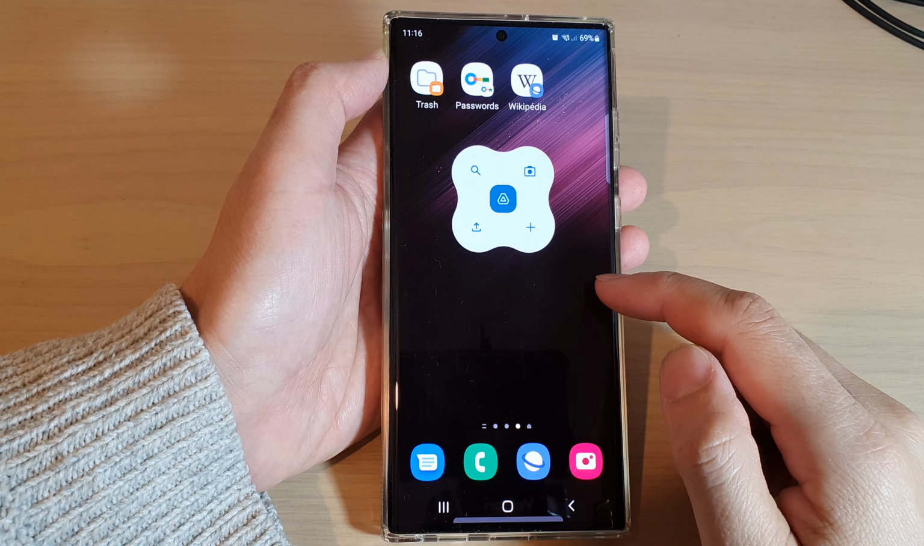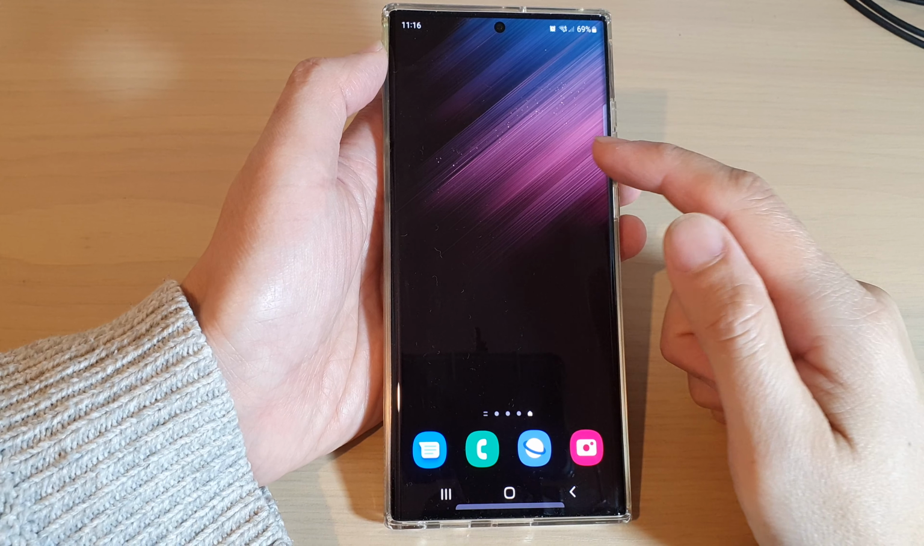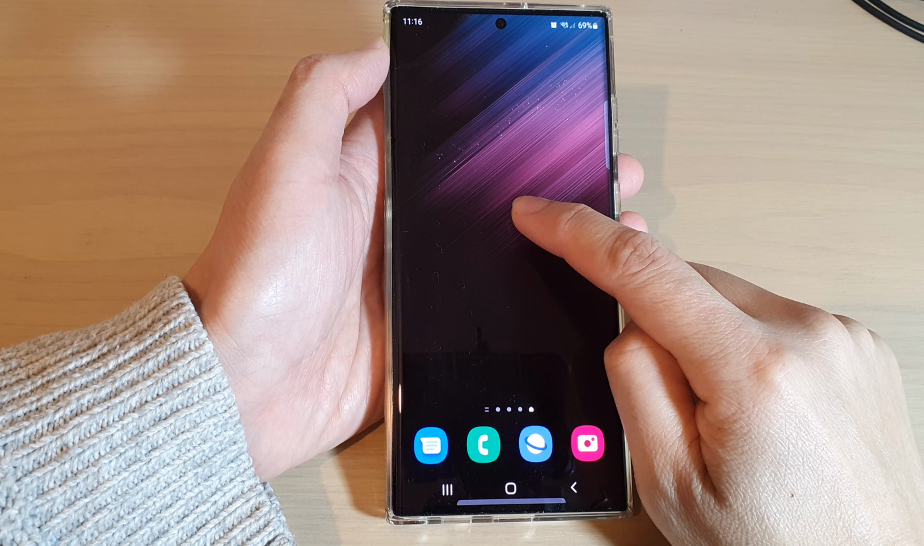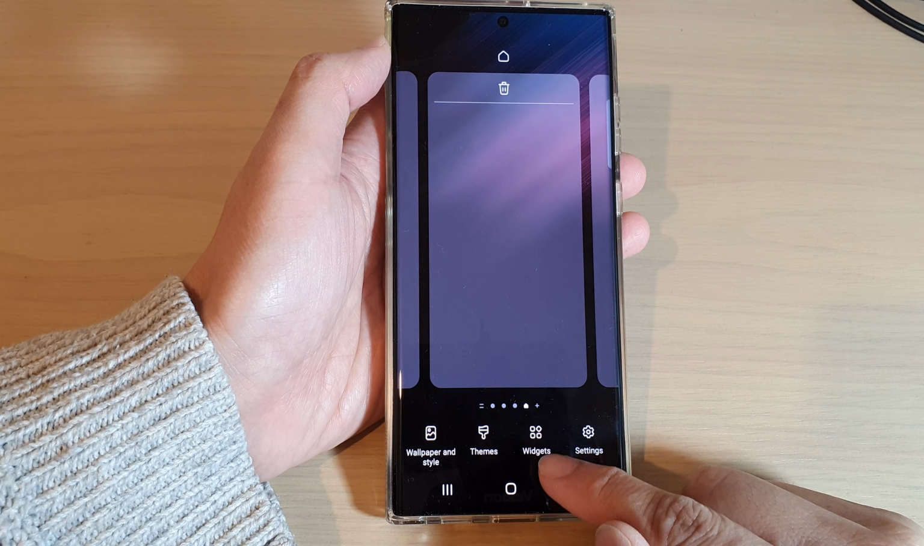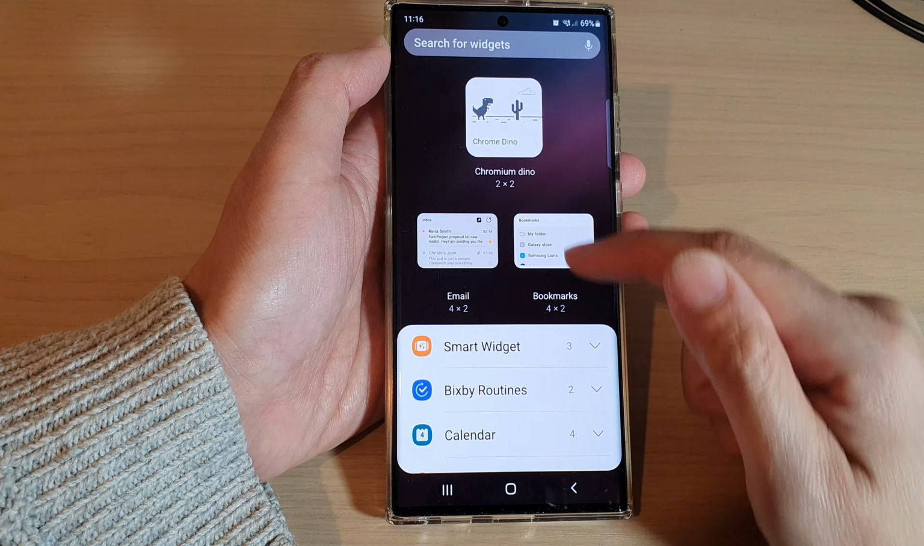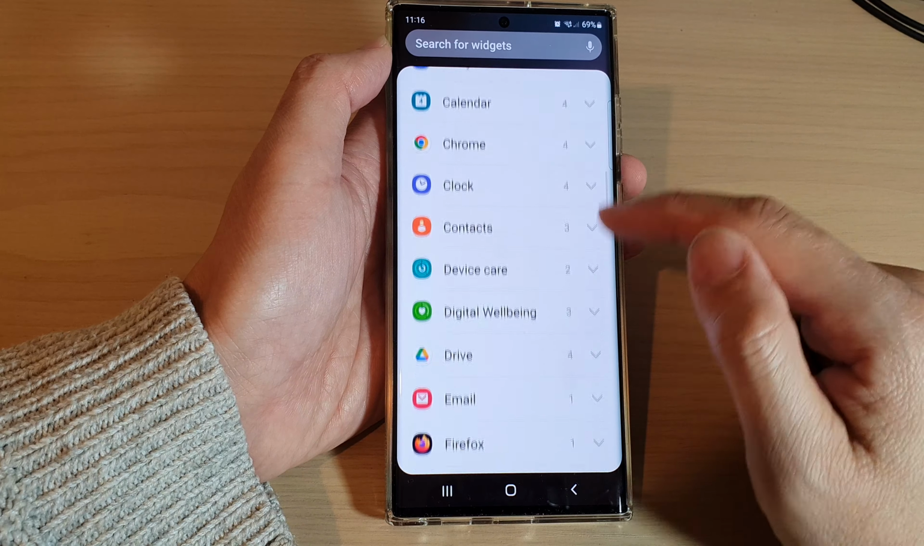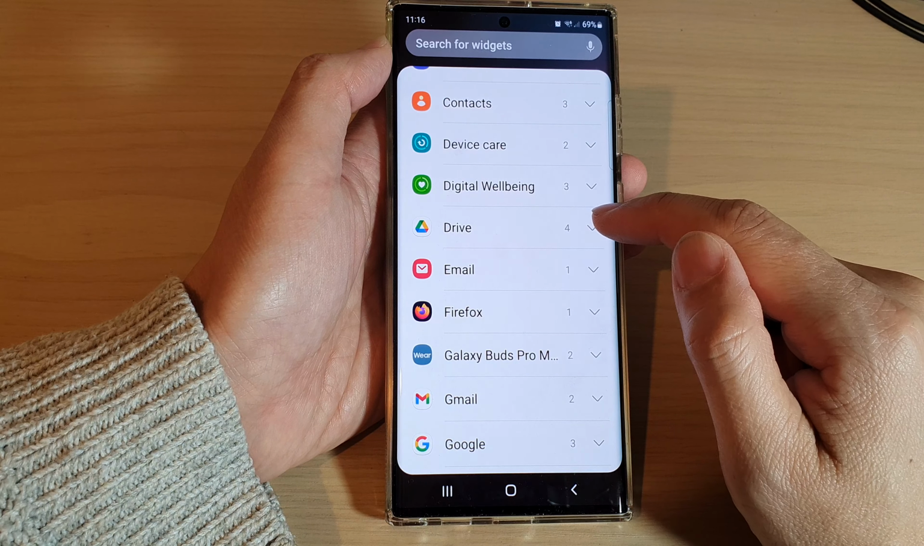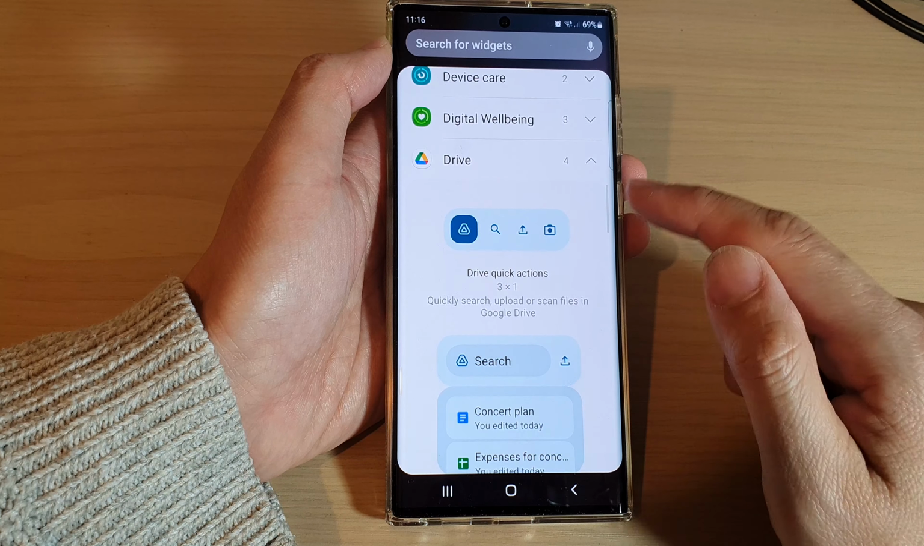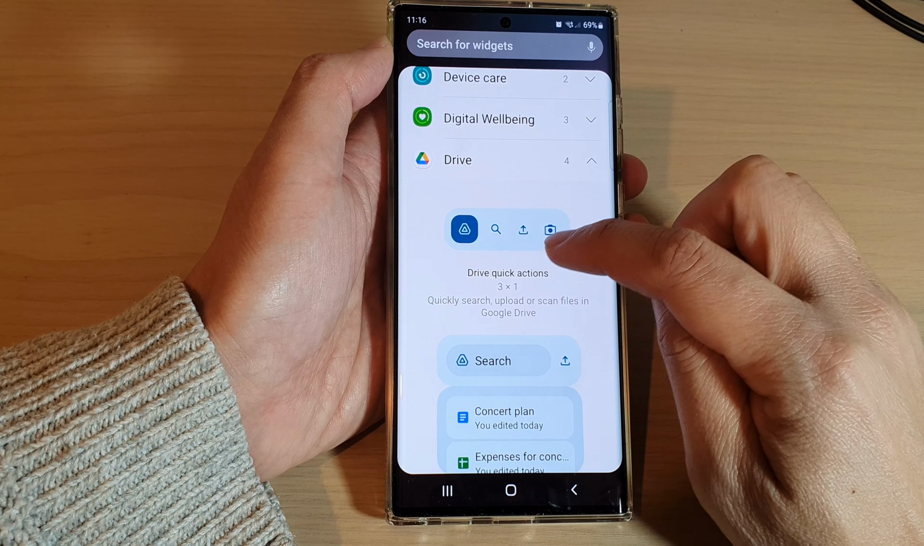Now on the home screen, go to the home screen page that you want to add the widget and then touch and hold. Then tap on Widgets at the bottom. Next, swipe up and then tap on the Drive section. In here, drag the Drive Quick Actions to the home screen.